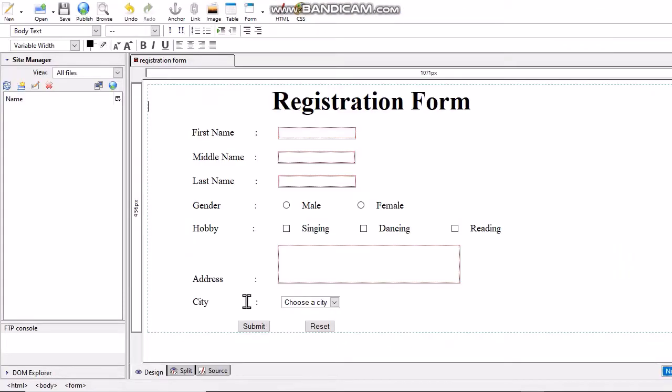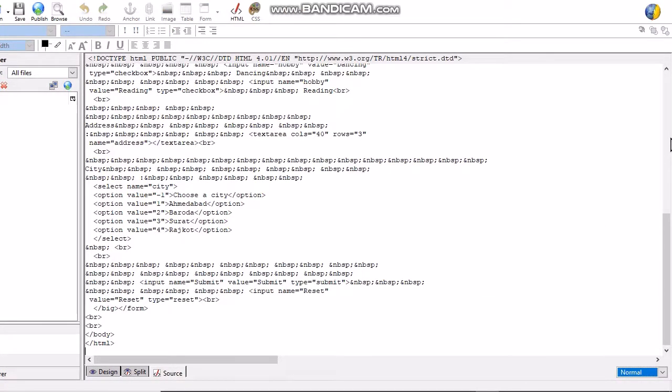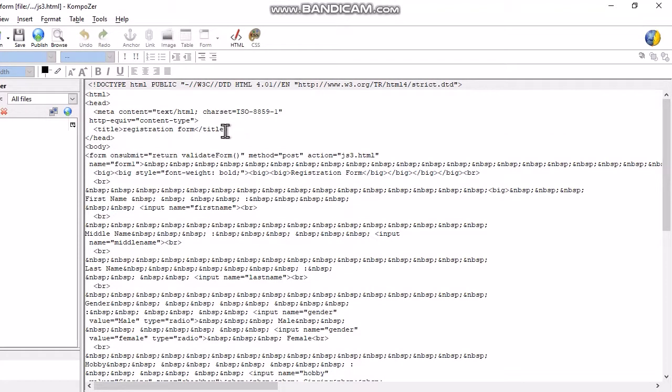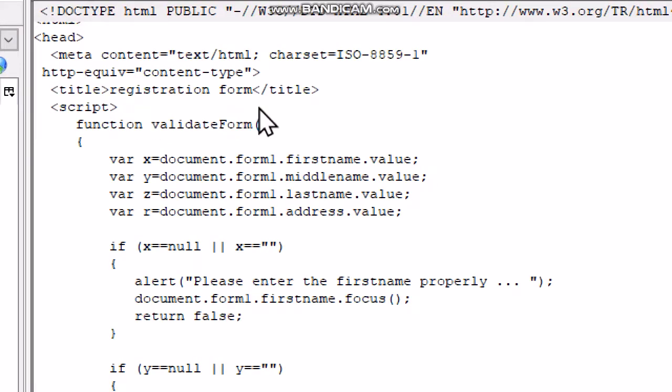Now click on the Source View tab and add the following script inside the head section. Script function validate form. Here in variable x, the value of first name is stored. Y variable stores the value of middle name. Z variable stores the value of the last name. And R variable stores the value of address.